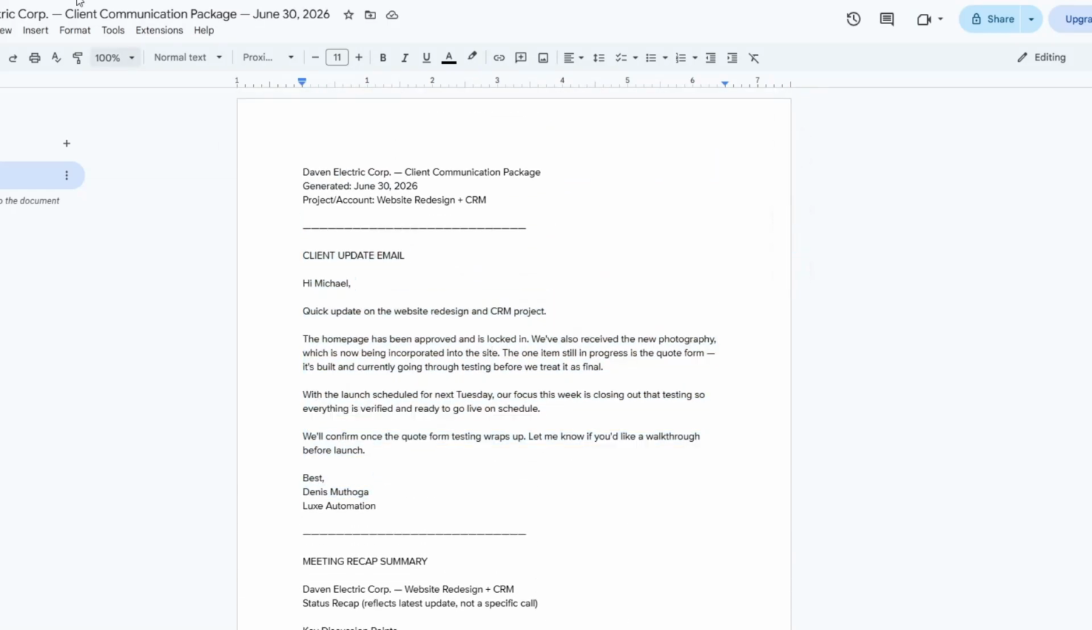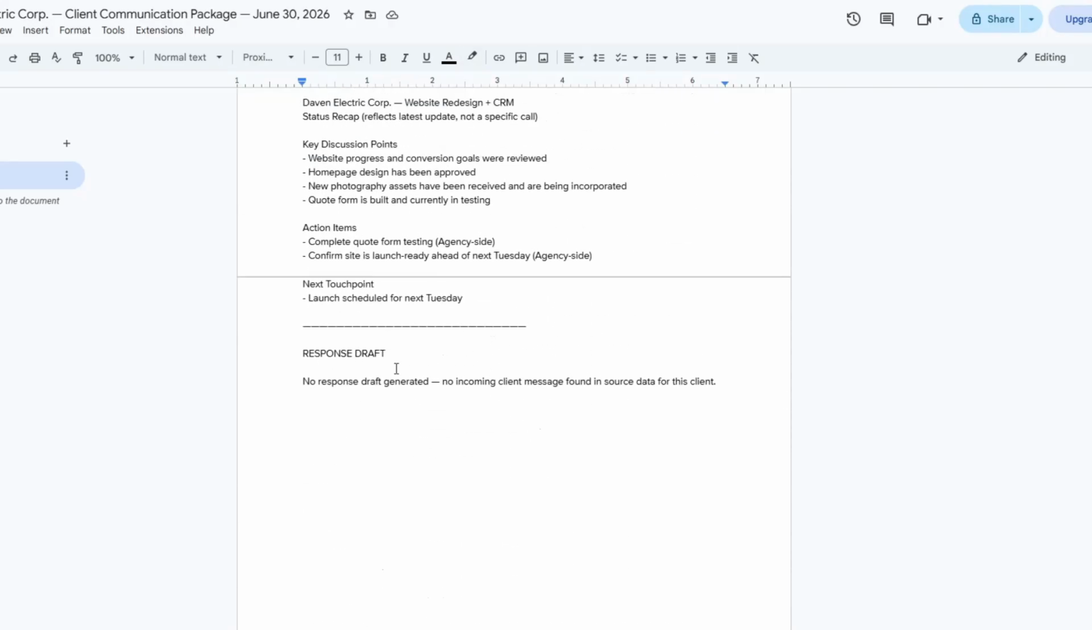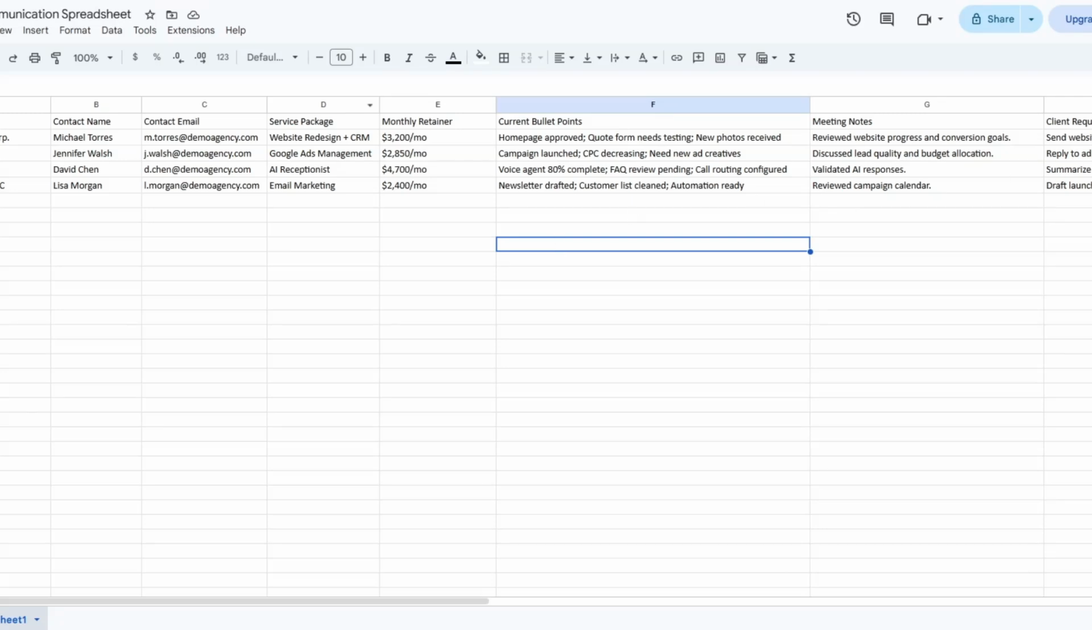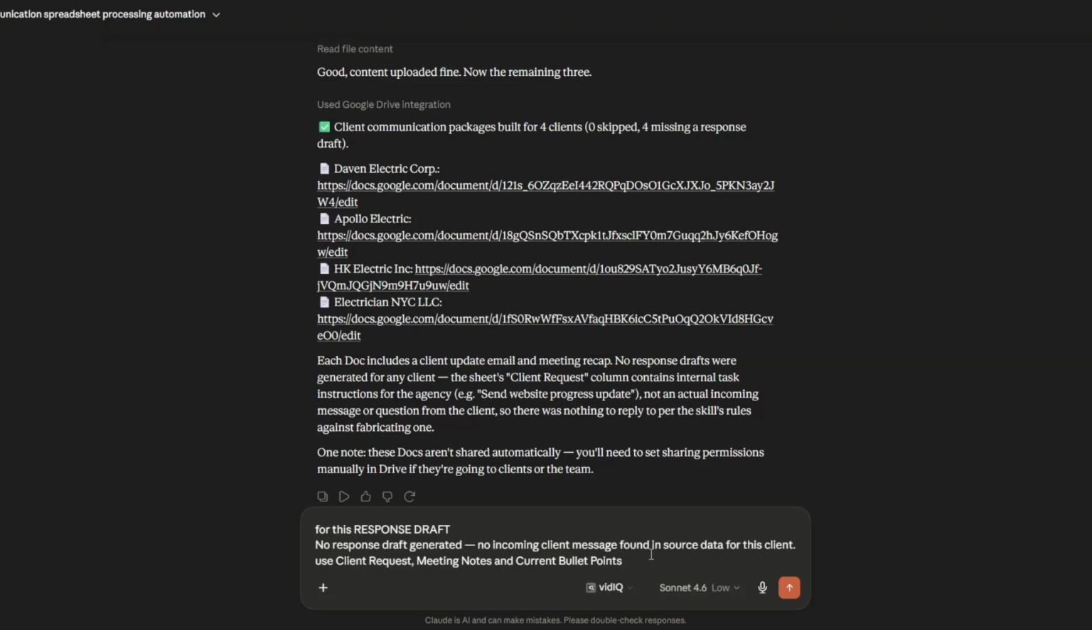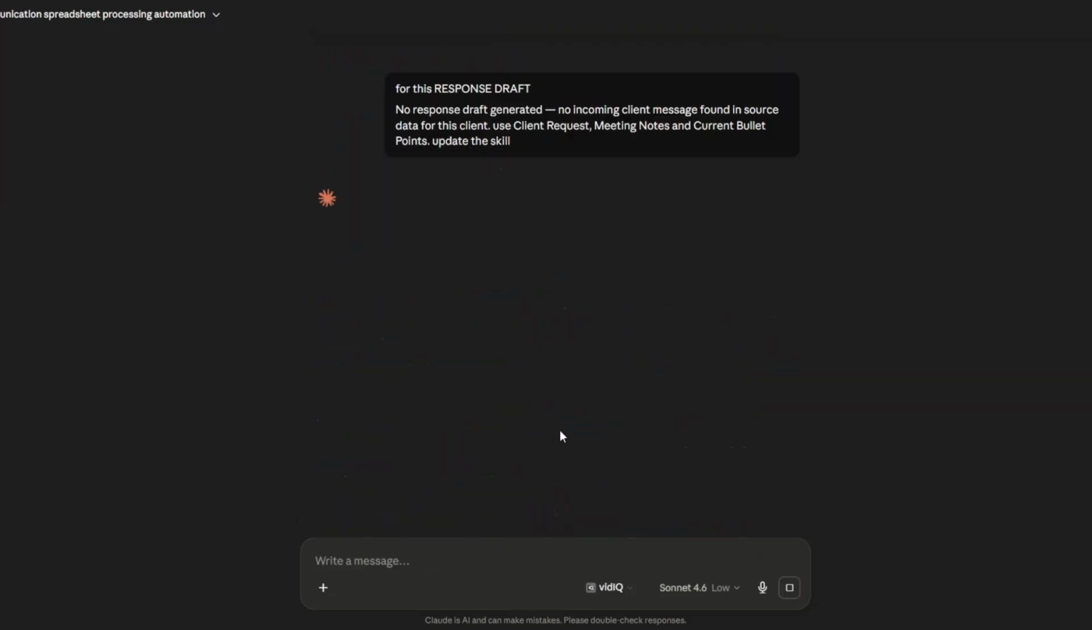This is incredible. This is awesome. So to generate the response, we need to use the client request, meeting notes, and the current bullet points to generate our response draft. Tell it to update the skill, so it generates for us the response.